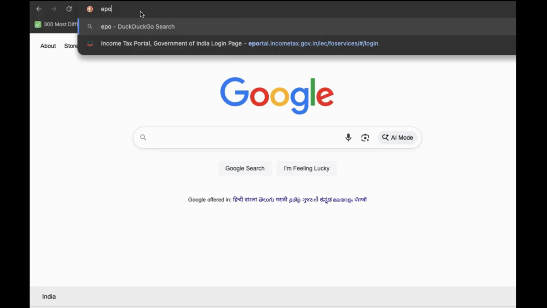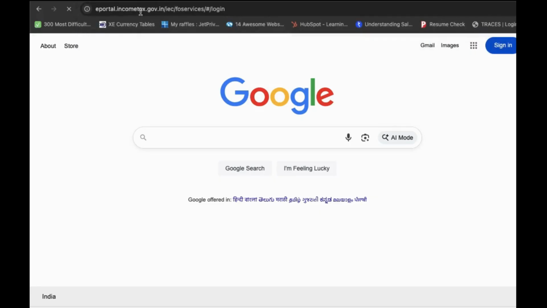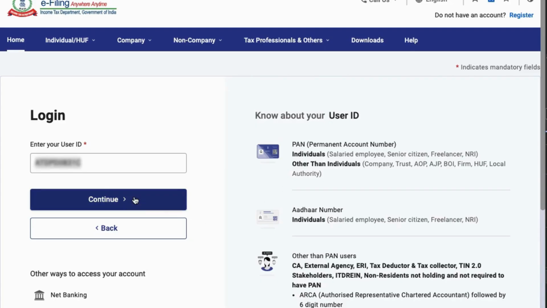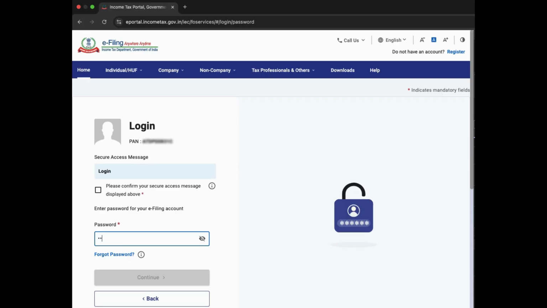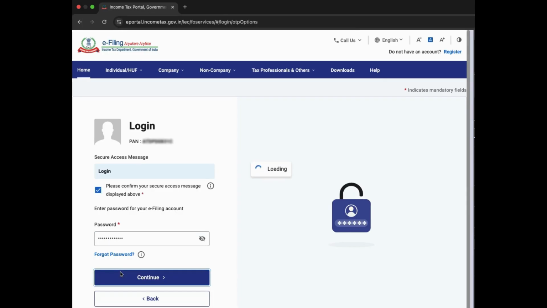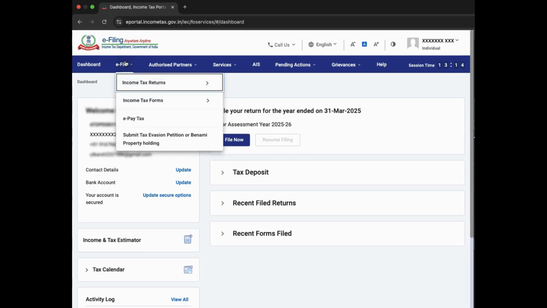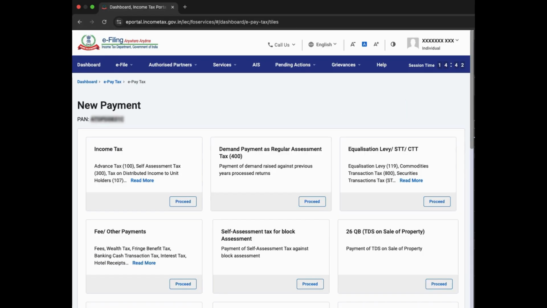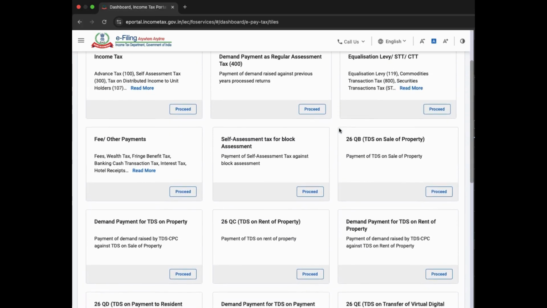Let's begin. First, log into the income tax website at eportal.incometax.gov.in and enter the valid PAN number of the deductor. Click on the Continue tab. On the next page, input your password and click to confirm the secure access message. Click Continue to proceed. On the dashboard page, navigate to the E-File option. Select E-Pay Tax from the drop-down menu.